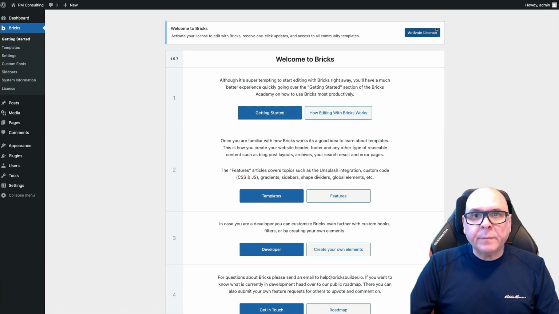Okay. So now I just come in and I put my activate license in, and I have got now the new Bricks Builder ready to go for this new WordPress site.